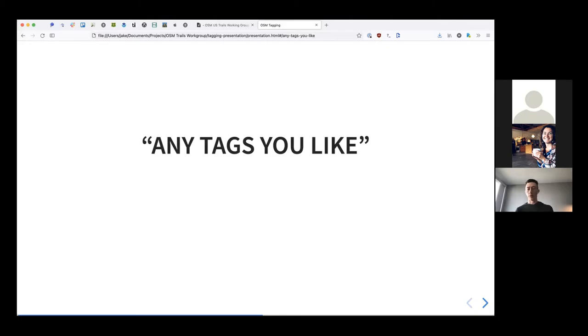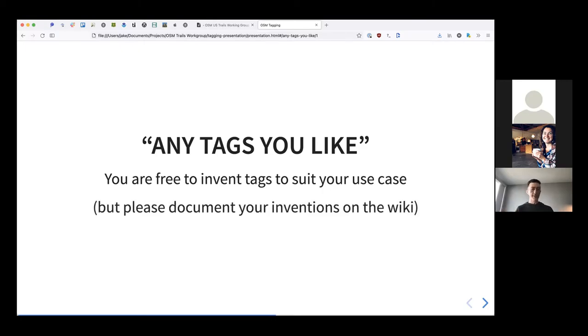The second principle is called any tags you like. And what this means is when you're mapping and you're contributing your data to OpenStreetMap, you are free to invent tags to suit your use case. There may not always be a well-established tag to describe a certain situation. And if there isn't, you should make one up that seems sensible to you, but please document it on the wiki so that other people can understand what you meant by that tag.